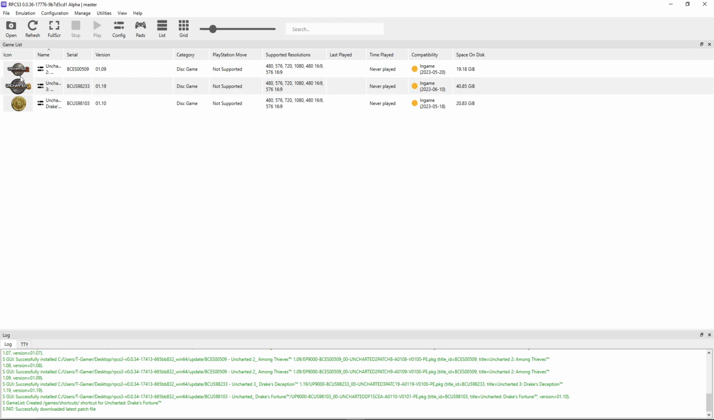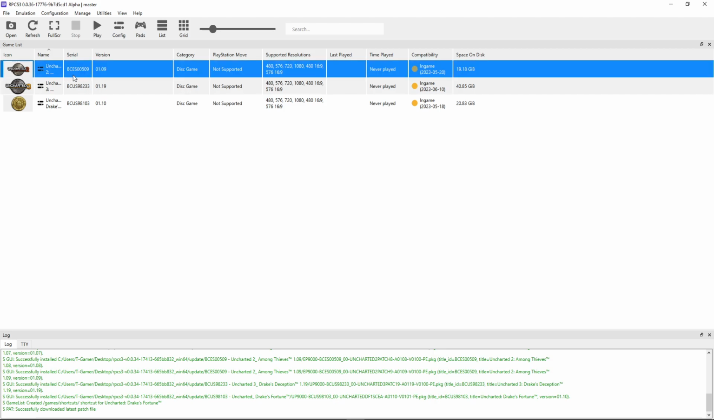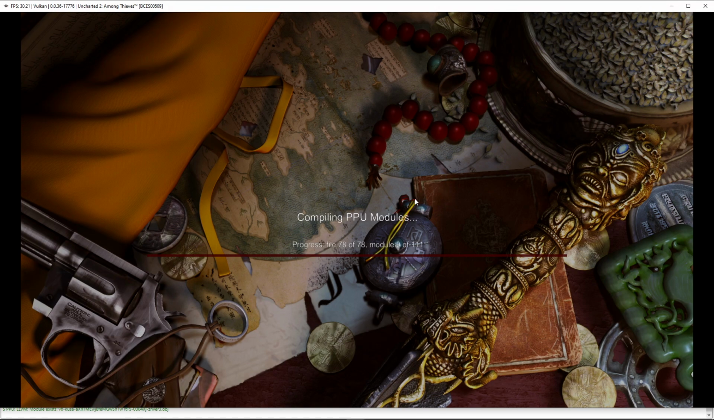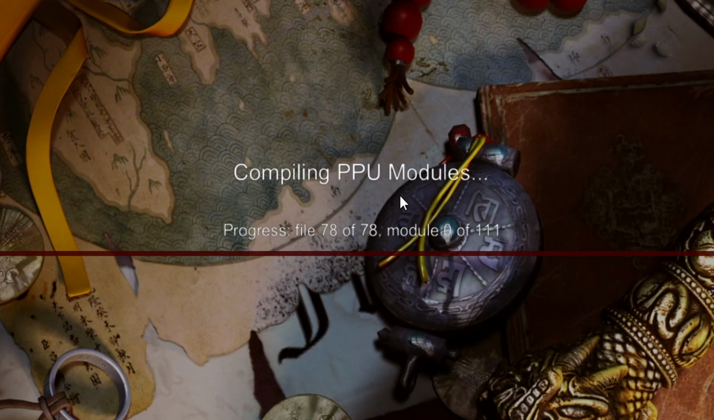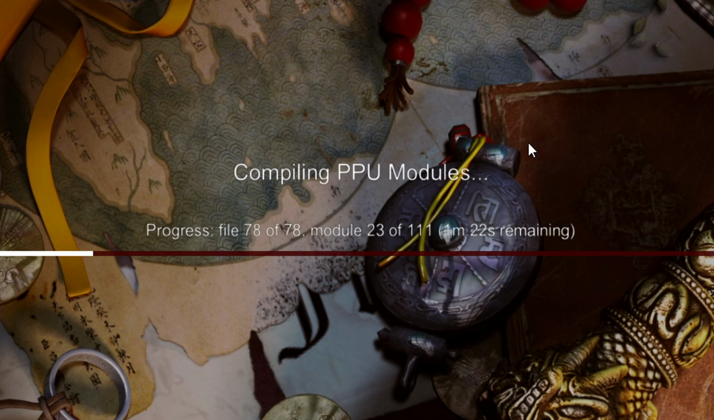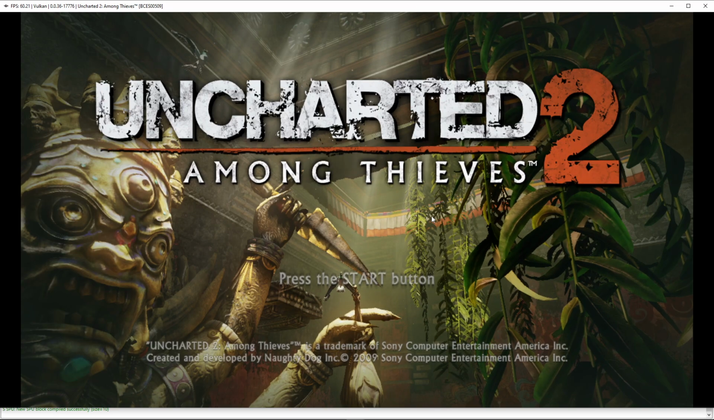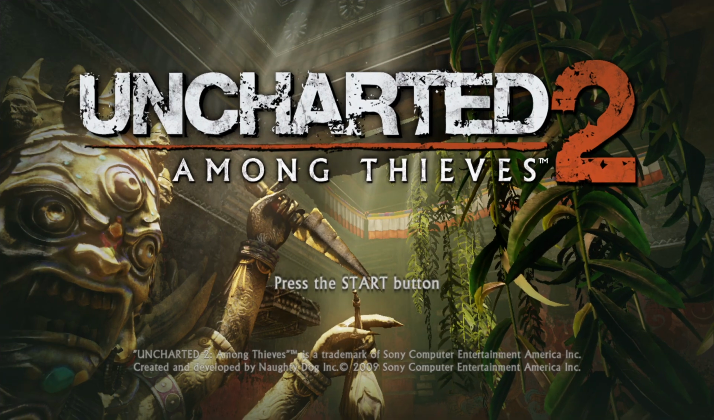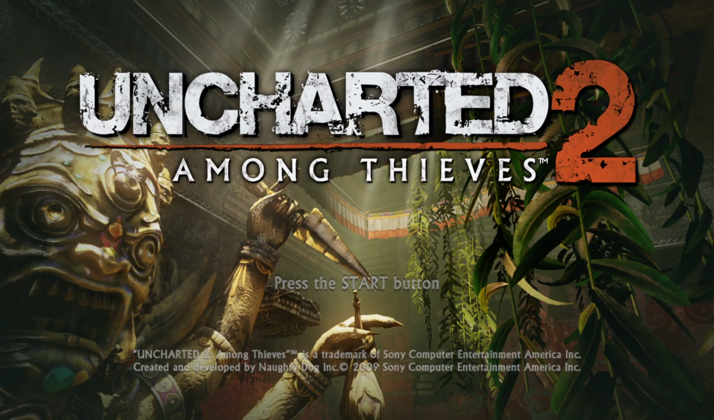So I'm gonna do this with Uncharted 2, so just double click on the game. And on the emulator, when you start the game for the first time, it's going to compile these PPU modules. But this one shouldn't take long. It's going to depend on how good your CPU is. But for the Uncharted games, they usually don't take that long. And you only have to do this for the first time you start the game. And finally, the game should start. And to go full screen, you can press Alt and Enter on your keyboard, or you can double click the screen as well.